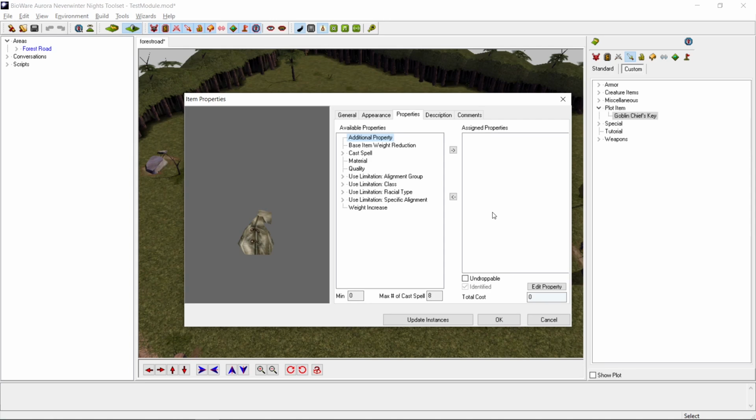One thing to make sure is that the undroppable checkbox is off here. So this key will be held by the Goblin Chief originally, and we want them to be able to drop it on death or via pickpocketing. You'll also see the identifiable box should be grayed out and automatically checked.